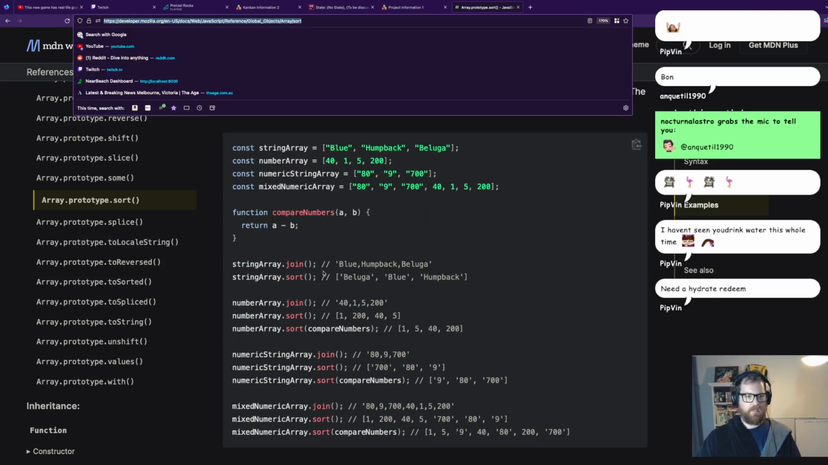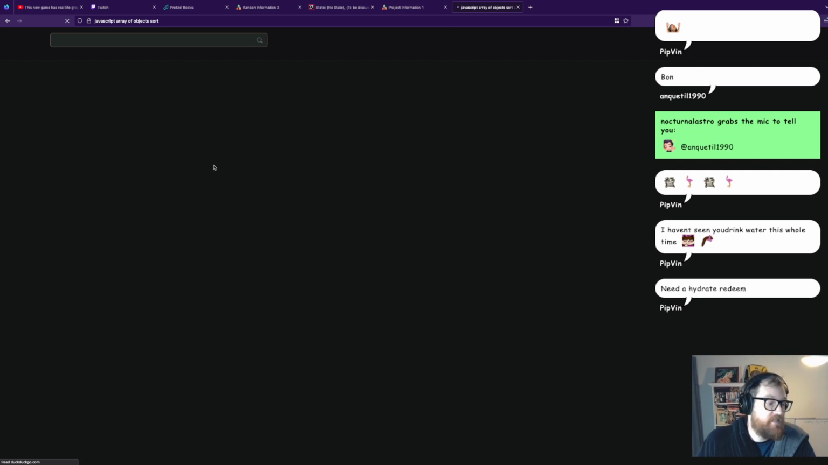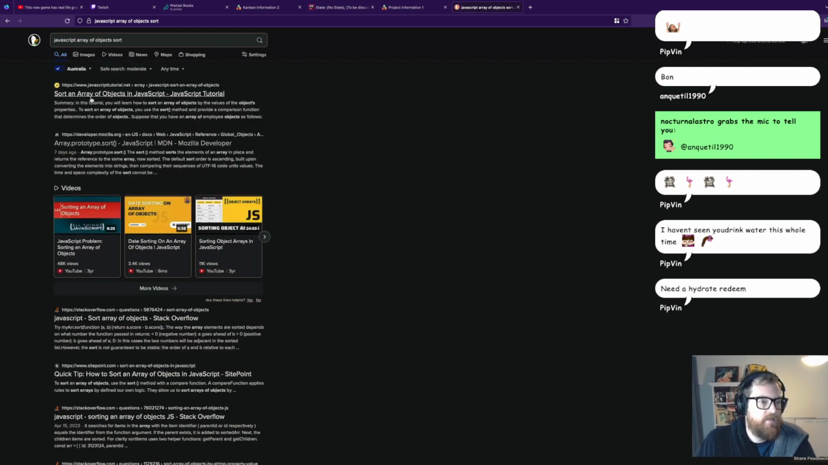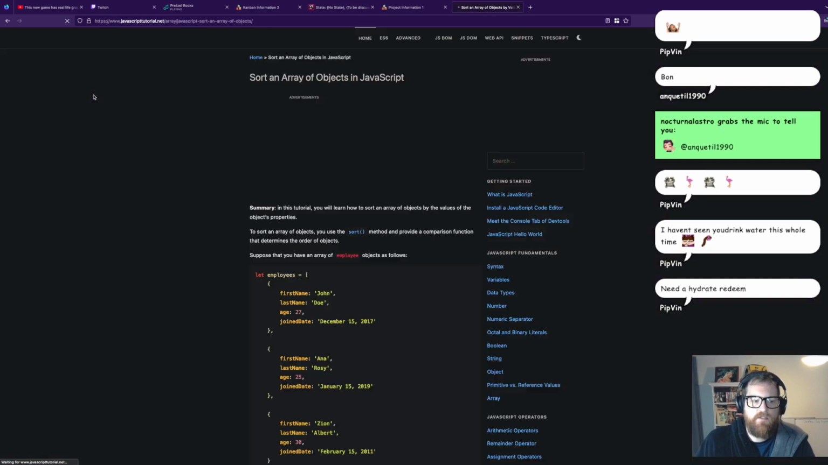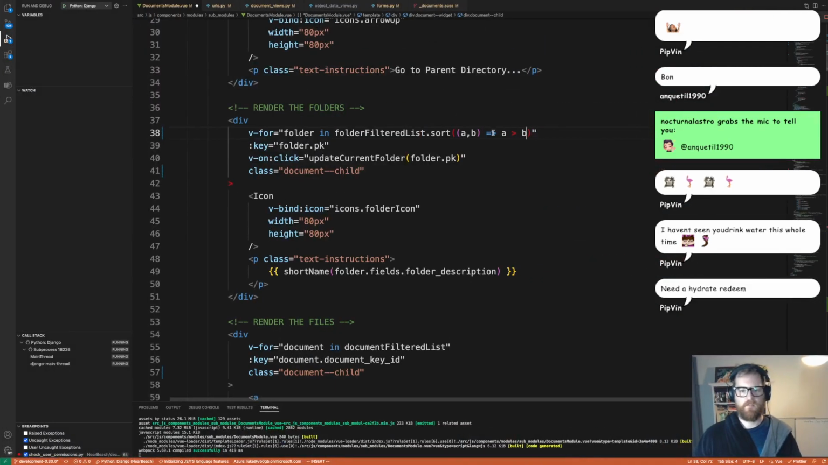Alright, let's wait. JavaScript array of objects sort. Let's be specific. Alright, sort an array of objects in JavaScript. So there you go. So we got the sort A, B. Alright, cool. Yeah. Almost had it. A, B such that, and then open this up. I don't like it there. It's getting way too messy.